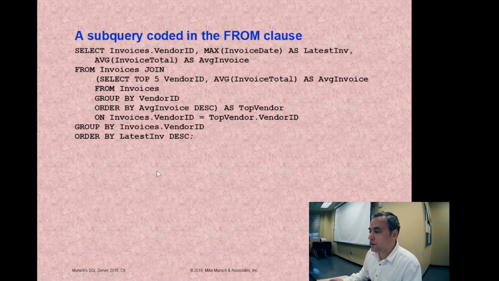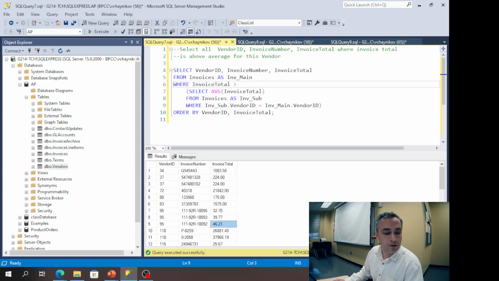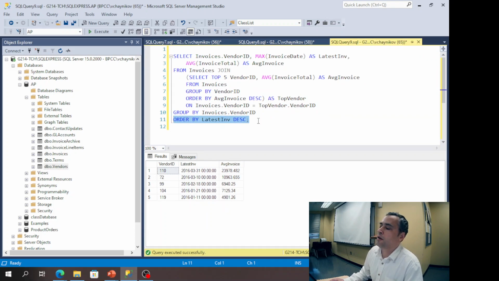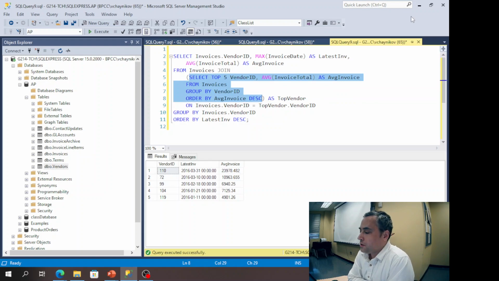All right, let's consider this query coded in the from clause. Here it is, the very same query. How can we possibly understand this? Okay, let's look at a subquery which gets a name, top vendor, and actually the subquery itself is quite descriptive. We're selecting top 5 vendor ID, and for them, we're computing average total as average invoice from invoices, and we group by vendor ID.